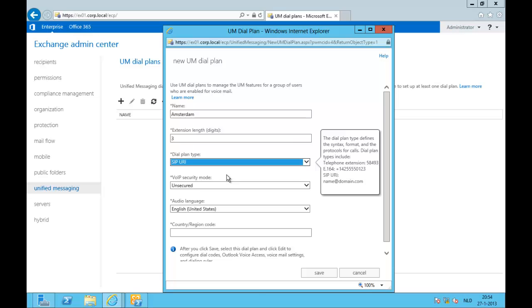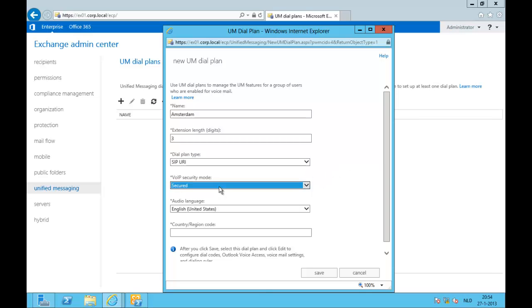As we already discussed earlier in the video, traffic between Lync and Exchange must be secure. This is why we need to change the value of the VoIP security mode from TCP to secured. Secured means that both signaling SIP and audio RTP are secured.